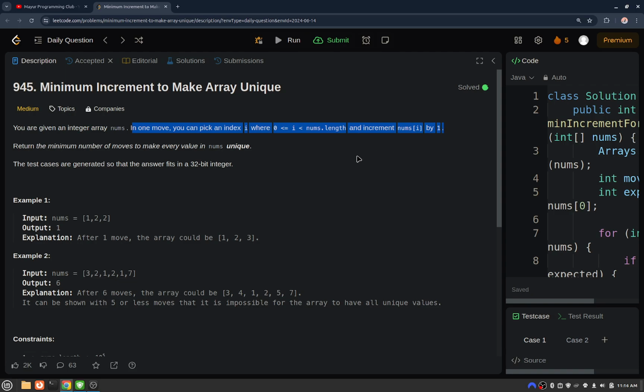Okay, and this will increase the number of moves by 1. So you just made one move by increasing the element at any index in the array by 1. And you have to return the minimum number of moves that will be required so that every value in this nums array is unique.